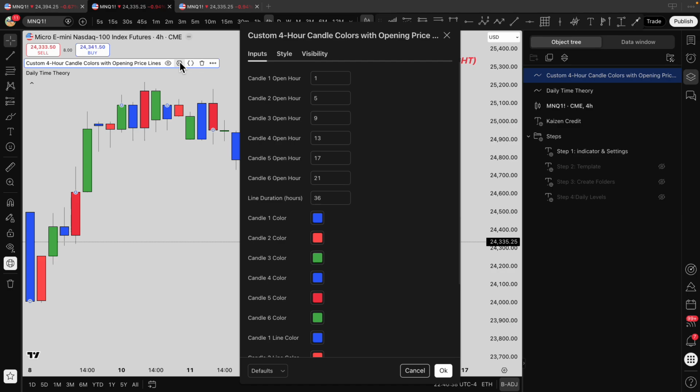We're going to go in here and we change our candle colors to blue, red, and green. So candle 1, 2, 3, and then 4, 5, 6. These are all going to match up. Essentially candle 1 is the 6 p.m. candle. Candle 2 is the 10 p.m. candle. Candle 3 is the 2 a.m. candle. And they pair with the 6 a.m. candle, the 10 a.m. candle, and the 2 p.m. candle. That's the basic premise, is that each color is paired with its own color.